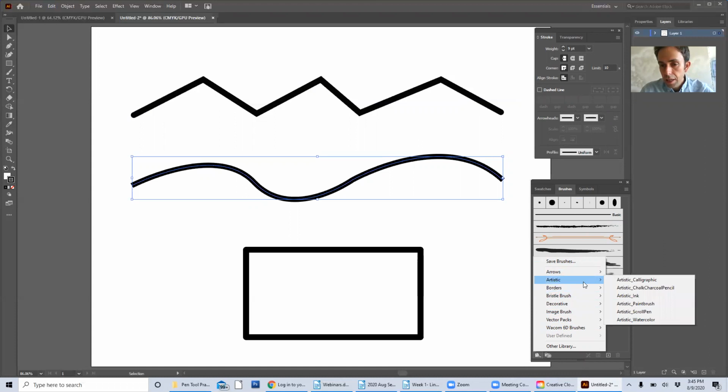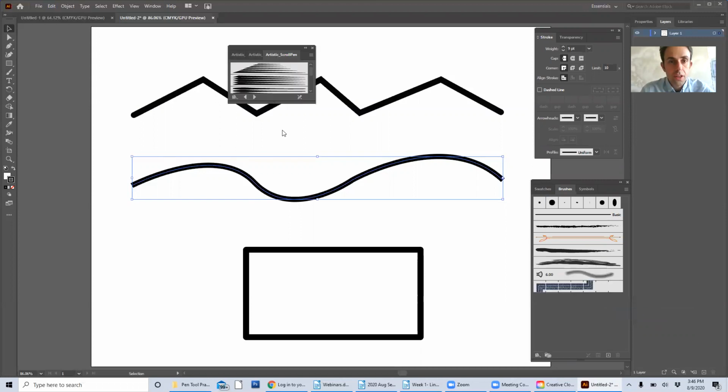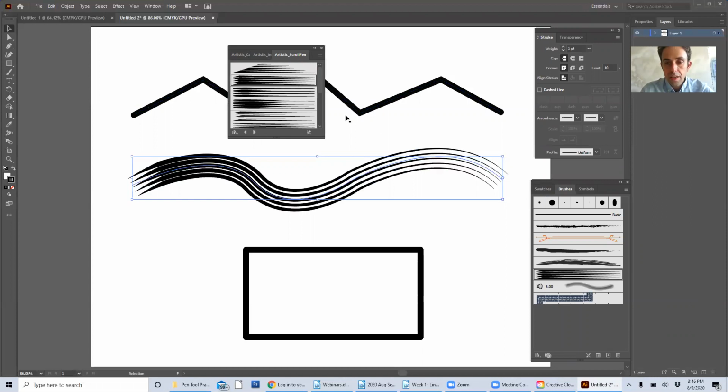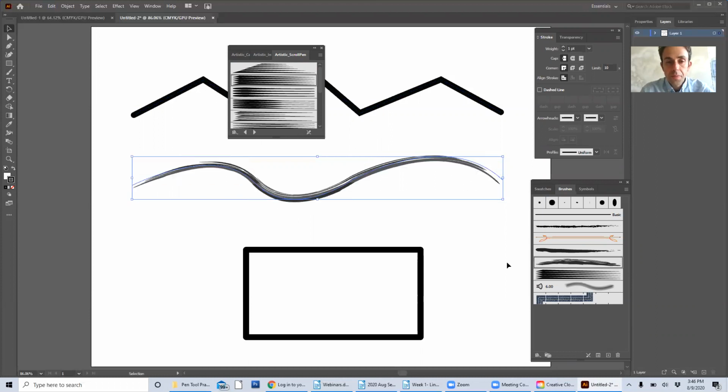And if you click on that, you get a bunch of brushes that are already preset in here. I love a lot of the artistic brushes. There are the ink brushes that I think are really beautiful, or the scroll pen brushes. Let's try the scroll pens. There's many, many of them in here that you can try out, but you can just select one of those and just see what it does. Here's an ink brush that also came preloaded.